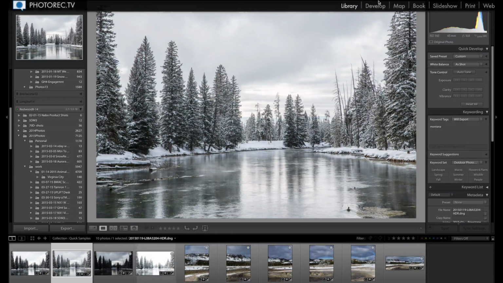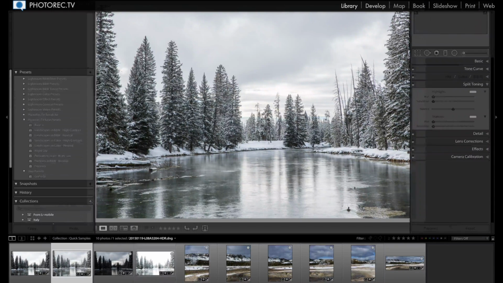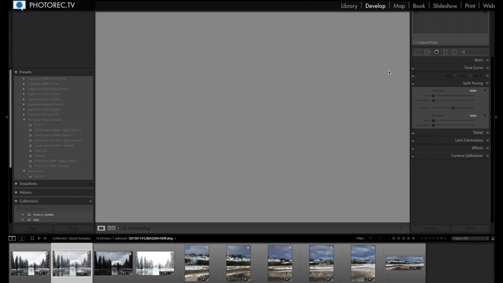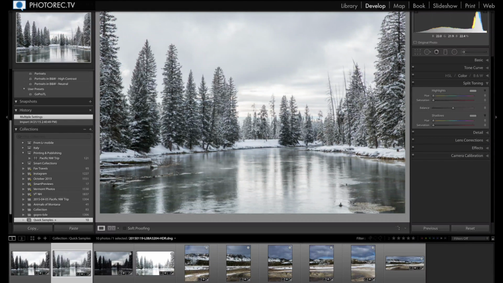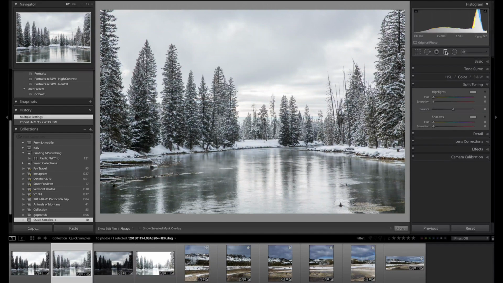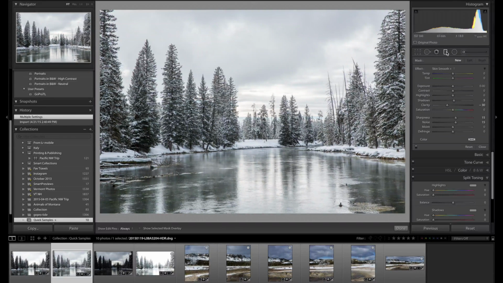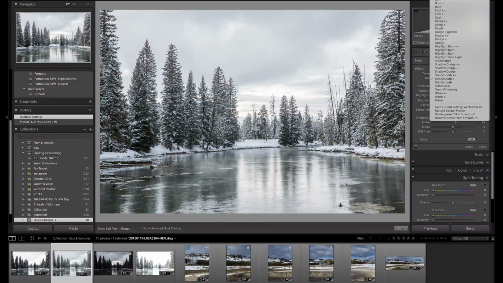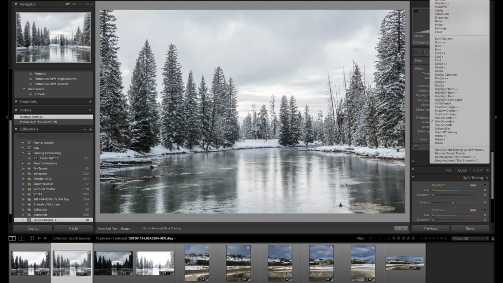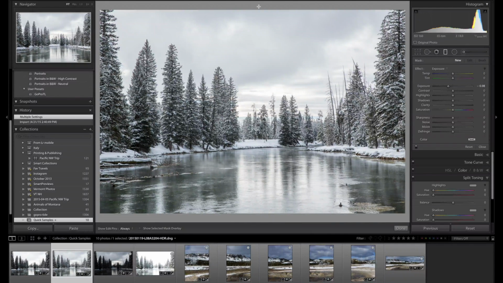So I'm going to move over to the Develop module, and I'm going to use this as an example to talk about one of the new features in Lightroom 6. So the graduated filter is very powerful. I got some extra ones here. These are part of the presets that come with our PhotoRec TV Lightroom Beginner series. But I'm just going to come up here to exposure, and it allows you to gradually filter over an area of your image and fade it out nicely.